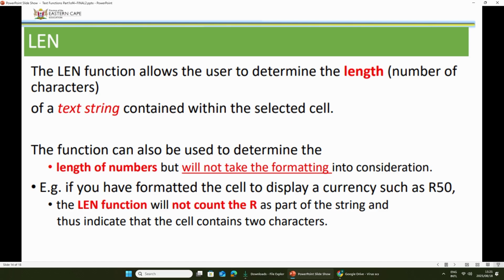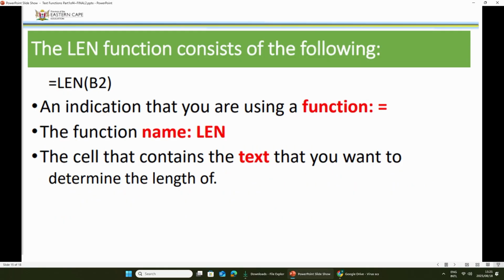And I need to explain that to you. What are we talking about when we say the formatting? For example, if you have formatted the cell to display as currency, so if you've changed it so it shows as rand, it might show on the screen, but it's not really part of the text string. The LEN function will not count the R in that case as part of the string. And I'm going to show you a practical example.